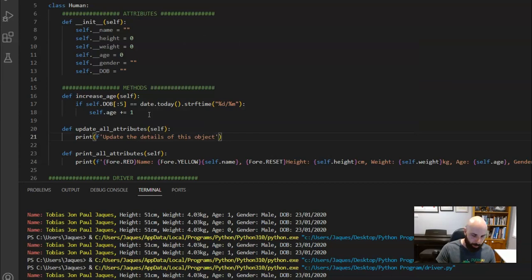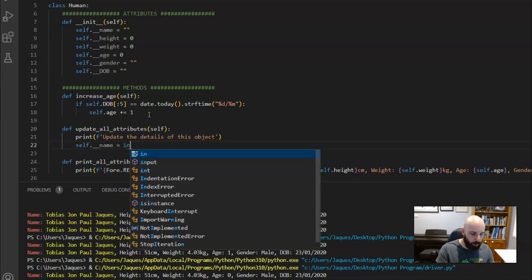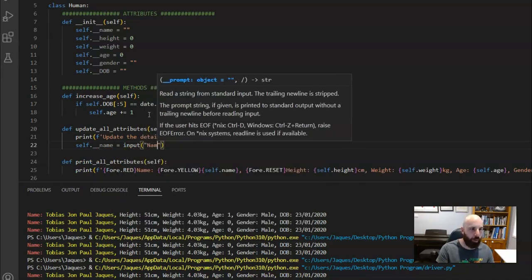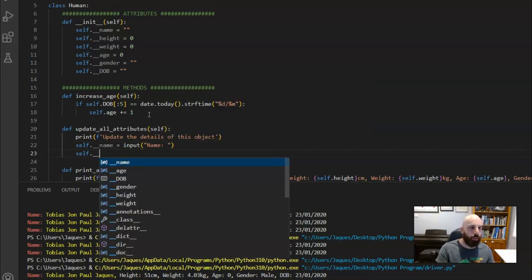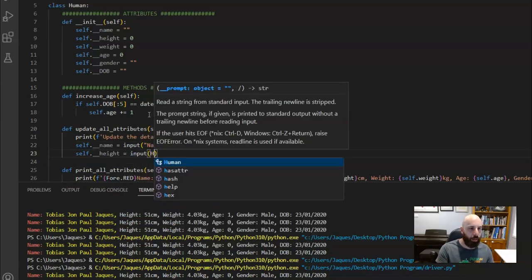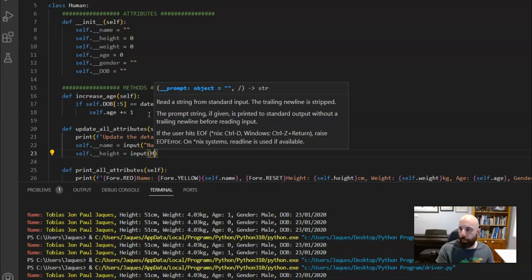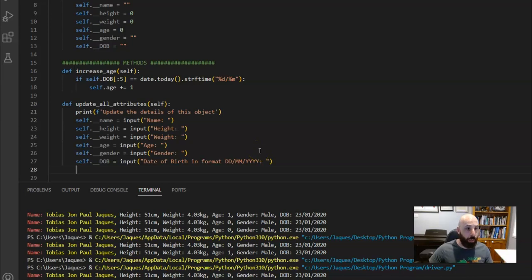All right. So, you know, we could say self._name is equal to whatever someone inputs. All right. We could say then self.height equals the height that we enter in. I'll just go and fill these out now. Okay, so here what I've done is I've created my own little method that will allow the person to update all the attributes.